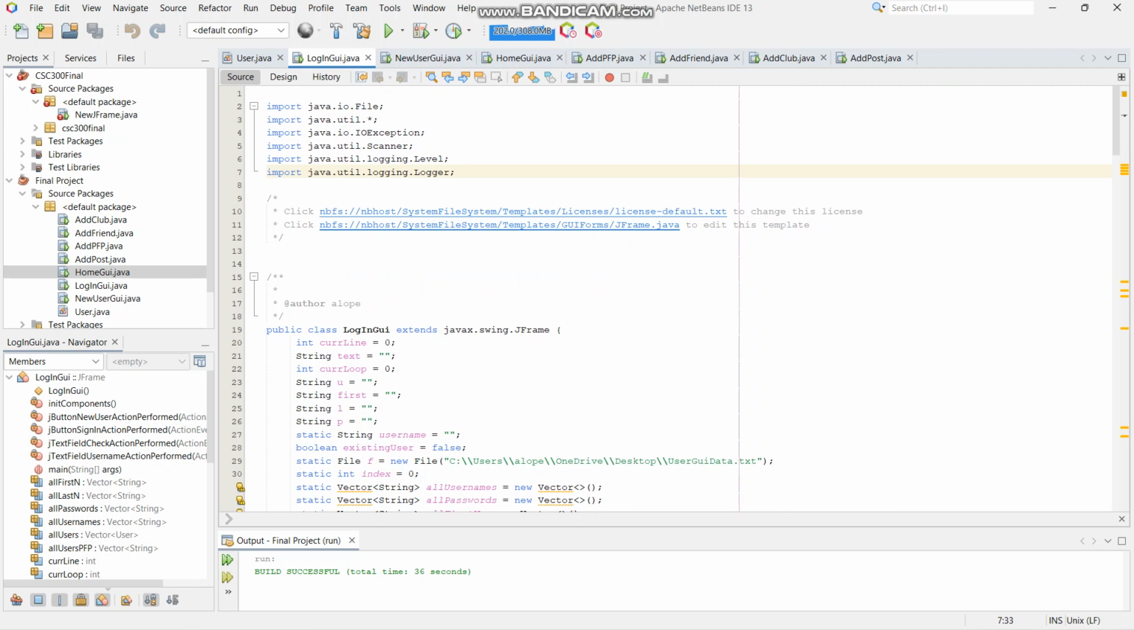And this is the final assignment for CSC 300. For this assignment, we had to create Book, which is essentially Facebook but our own version. Before I go into the code and show you how it looks, I want to run the program and show you how it works and what it does. So, here we go.